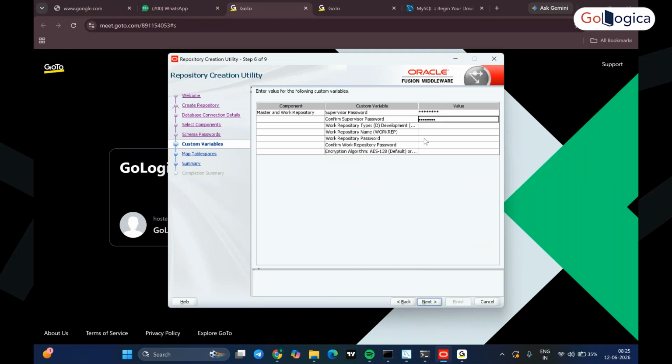And confirm the password. Work repository types we have are development and production, or we call it the production or execution repository. We give the D now. I'll tell you the difference between that later. And for work repository name, we give work rep itself. This is a logical name. Even though in the physical schema dev underscore ODI underscore repo it is going to create both master and work repository, the logical name for my work repository is work. Some name we can give. I am giving it as work rep. For that logical name you also give the password as capital W welcome.